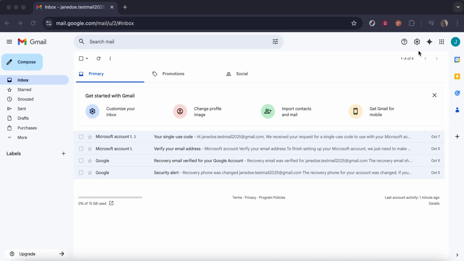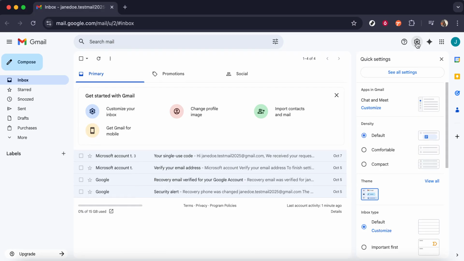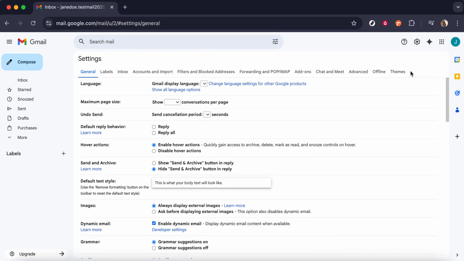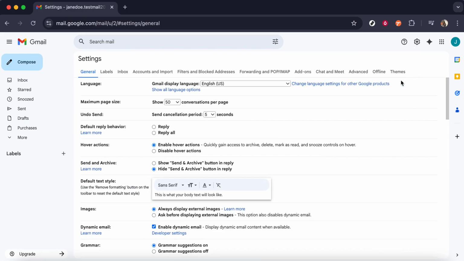Here, you'll see the gear icon, which represents the settings menu. Click on this gear icon to drop down a set of quick settings. You'll notice various options here, but for today, we'll keep it simple and focused. From this quick settings menu, look for the option labeled See All Settings. By selecting this, you'll be taken to a more comprehensive settings page, filled with tabs that allow you to customize different aspects of your Gmail experience.